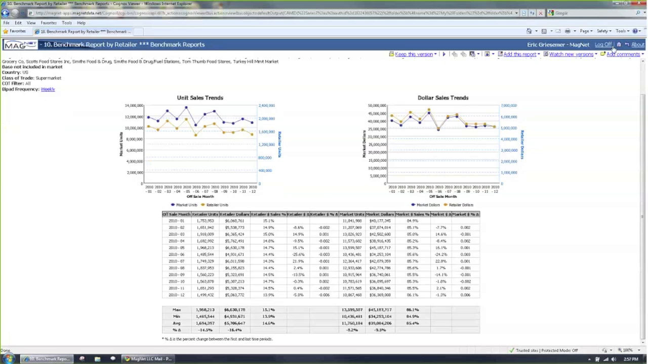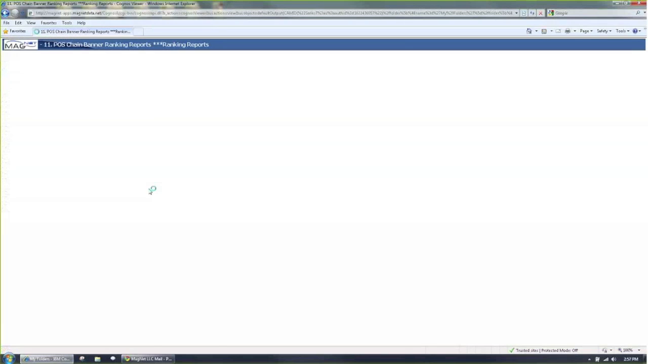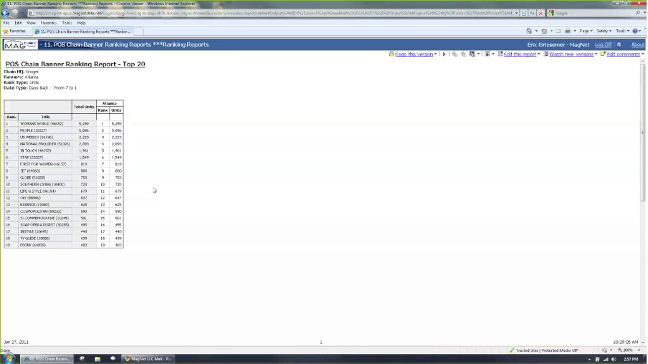The next thing that I want to show here today is what we call the ranking reports. What this is based on is POS, and it takes the ranking for X number of titles and looks at it for a particular chain. So I'm going to go into a ranking report that I ran. I ran this for Kroger Atlanta. I could have run it for all of Kroger, but I picked one division of Kroger, and I looked at the last 7 days, and I just wanted to see what titles and how well they're doing.